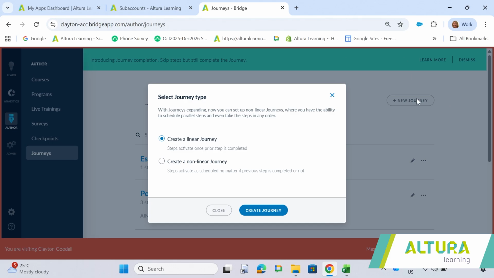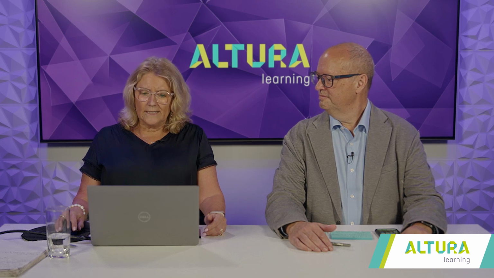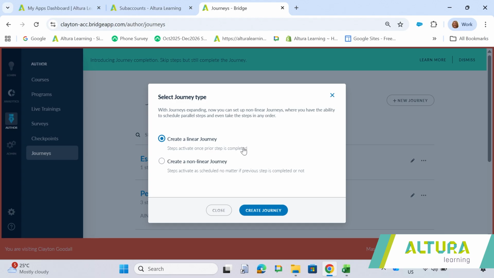So when you click on the Plus Journey, it tells you about create a linear journey or create a non-linear journey. When it's a linear journey, its steps activate once the prior step is completed. So if you've got multiple courses or multiple steps, you start from the first step and work through to the end. A non-linear journey means that steps activate as scheduled, no matter if the previous step is completed or not. So you can also have a bit of a pre-test for that one too. If you do a pre-test and pass it, then you can just skip through the rest of the content in that journey. That's very handy.